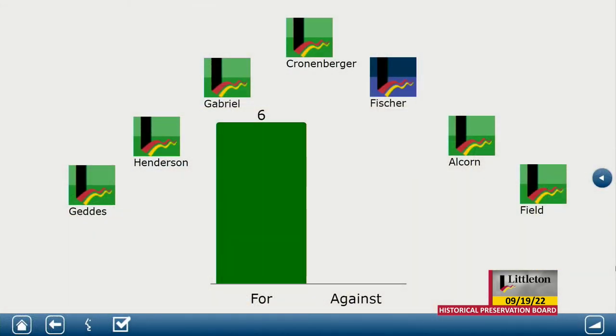The vote is 6 in favor. The motion, the amendment carries unanimously. Okay.